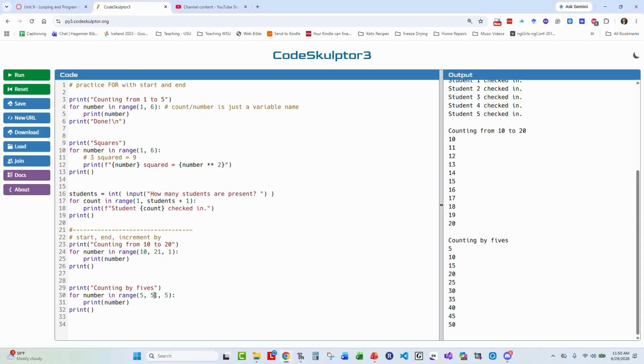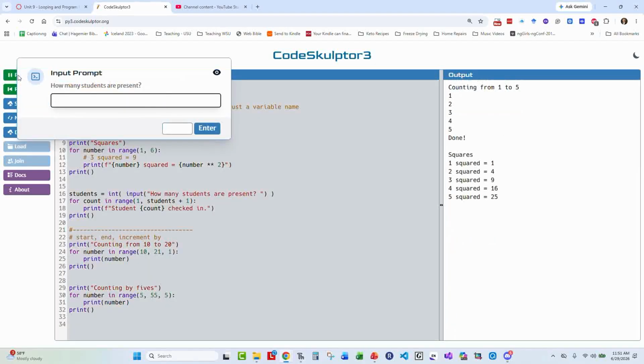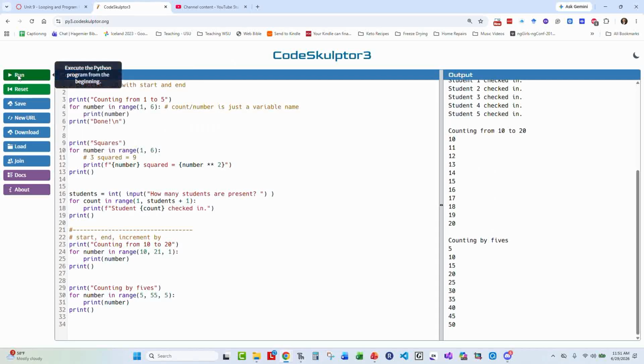Now I know that if I repeat this with 55, I might expect it to go all the way up to 55, but as we said, the ending point is always exclusive, so it still only goes to 50.